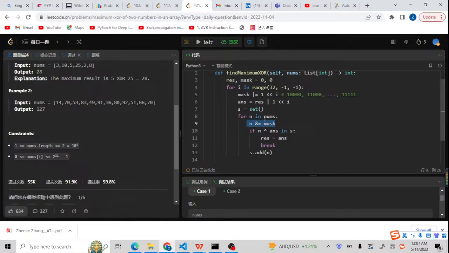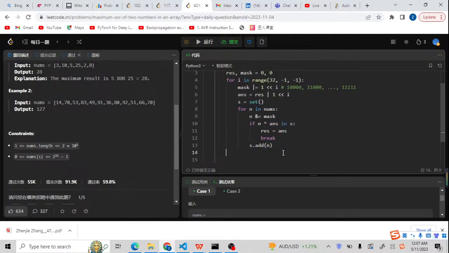Because actually we are not going to add the numbers inside the nums, otherwise it will be O(n) squared time. So this is why it is still O(n) time. And here is 32 times n, so the time complexity will be 32n. Finally, we're going to return the result.